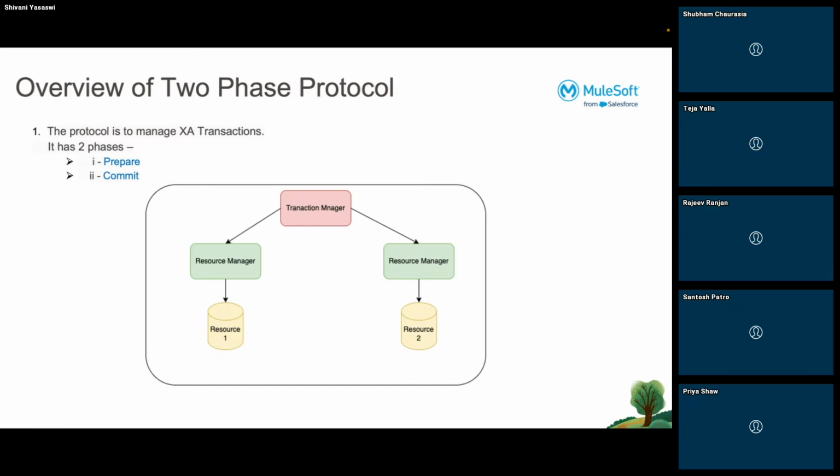Okay, so you can see this entire transaction manager component and the resource managers, whatever you see, these are present in your Mule applications. The logic or the components are present in your Mule application. So these three are your Mule applications, and these are the independent external systems that you are referring to. For every resource, like resource 1 and resource 2, you will have a respective resource manager.